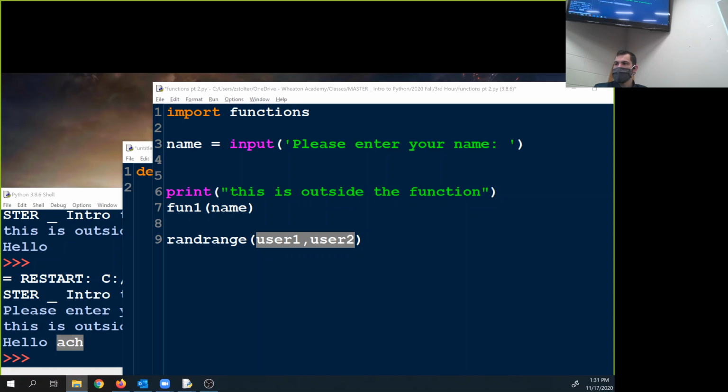So, where is it? It's not in that file. So let me actually pull it up. This might help.